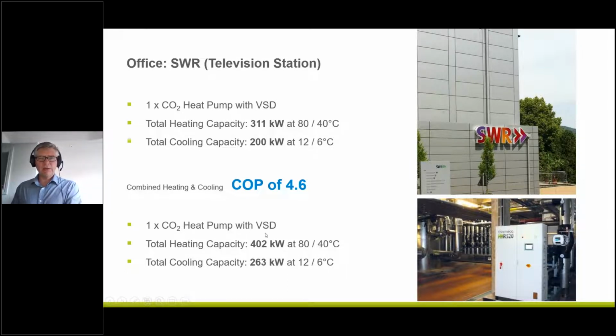And then another, second heat pump with the variable speed drive, again to modulate the capacity even further. And the larger machine, 400 kilowatts of heating and just 260 kilowatts of cooling. Again, there are your temperatures. So going in at 40, going out at 80 on the hot side, and going in at 12 and out at 6 on the cold side.